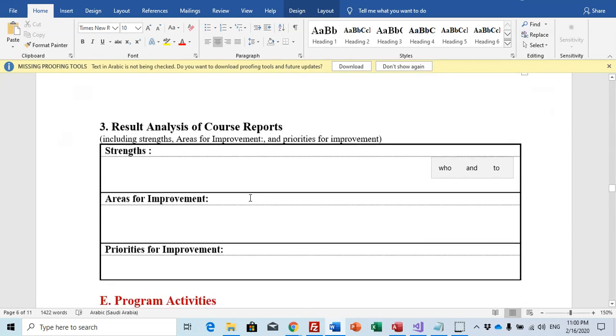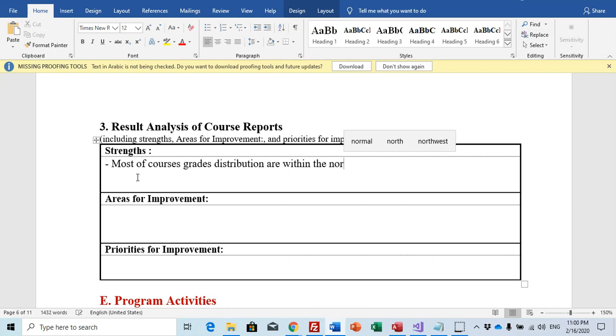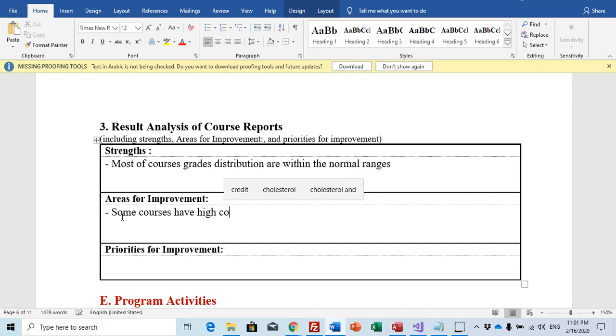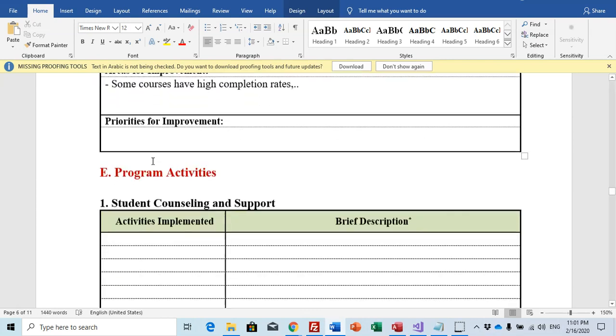Okay, now in results you have to have strengths. For example, most of the courses' grades distribution are within the normal ranges. For example, for improvement, some courses have high completion rates or something else, and action should be taken.